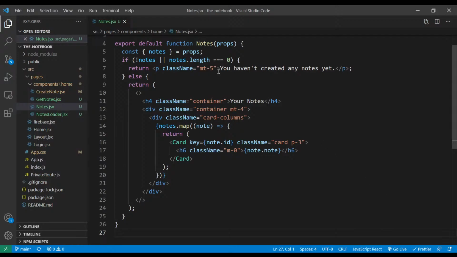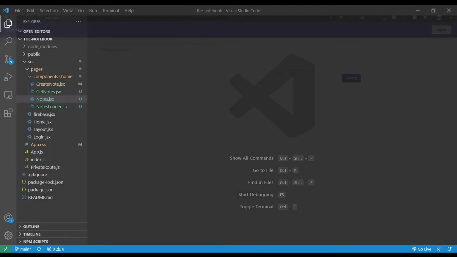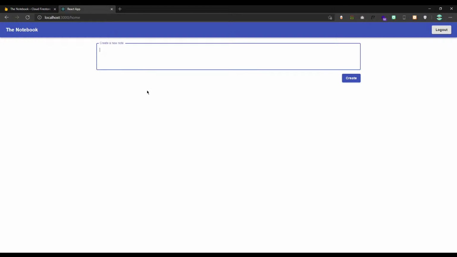Okay, guys, close the file. Let's go and look at our output. Hopefully it shouldn't be broken. Browser. Alright, so create a new node.